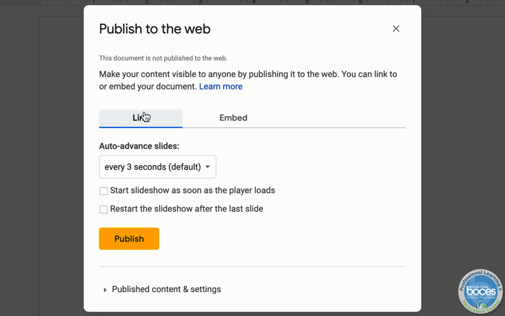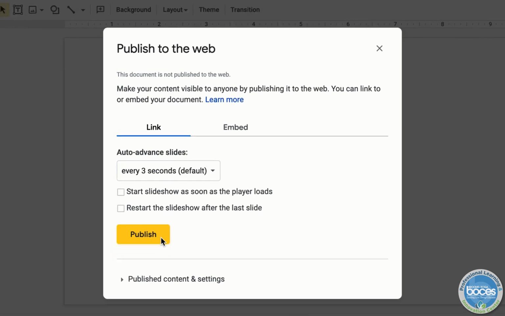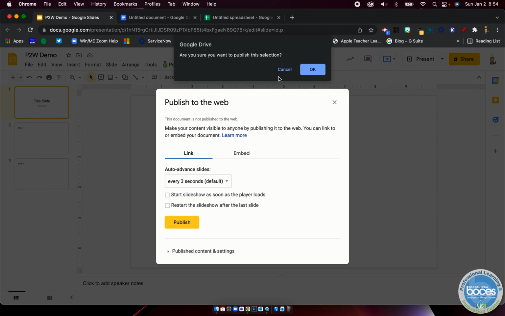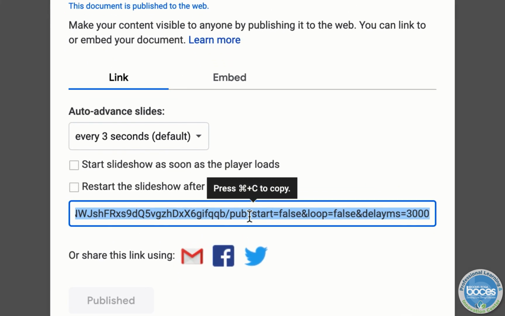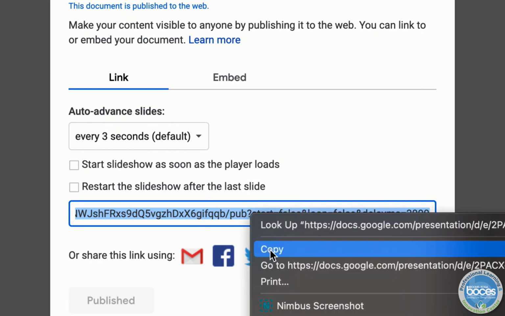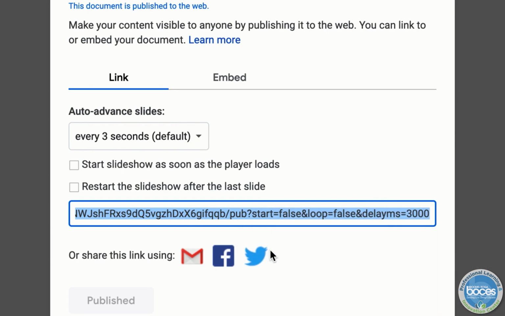And in short, all I need to do to get this to publish to the web is to hit that big yellow button that says publish. It's gonna say, are you sure you want to publish this? And I'm gonna say okay. And then boom, there's your link. I can press, because I'm on a Mac, Command C, you could do Control C, and copy it, or you can right click and say copy. And then you can paste that into your learning management system, an email, wherever you're putting it, Twitter, whatever, to have people access that link.